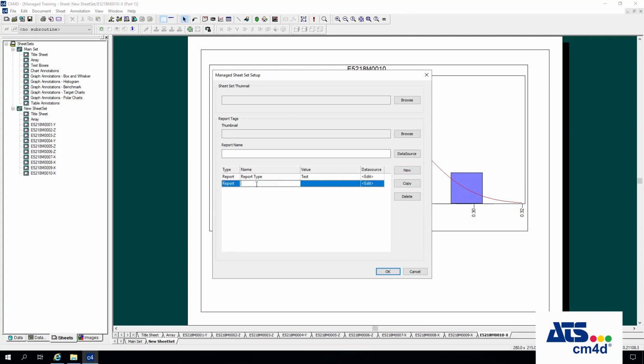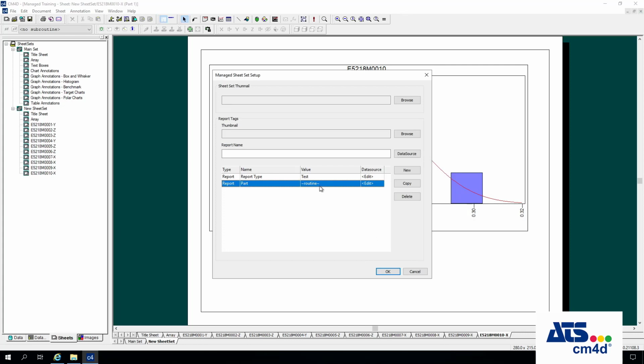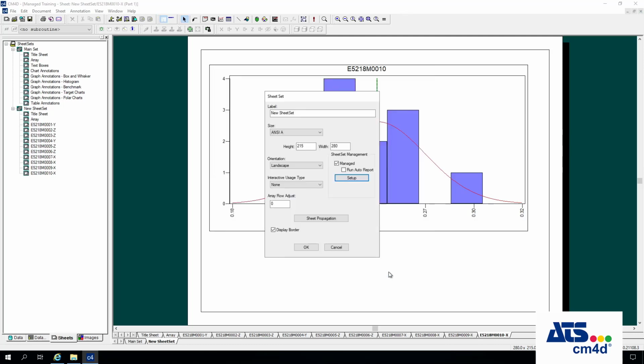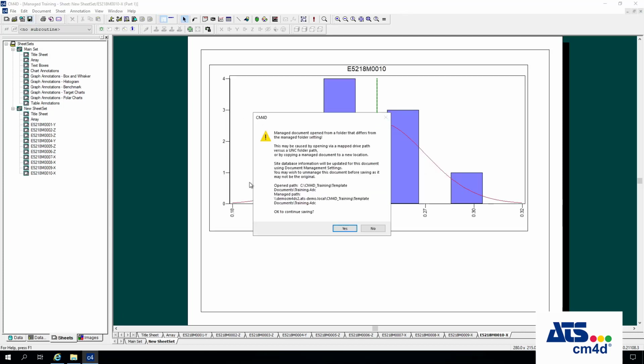Or I could do here something like part and have here routine label, and here I can have as my report source just the query. So if I do something like that, then hit OK and hit save.